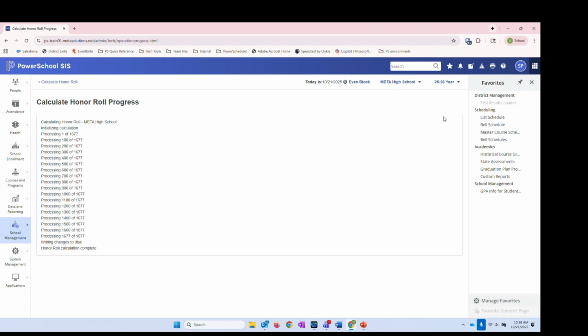So, as you can see, it's a pretty large building. It didn't take very long. I think it took a minute and a half. And as soon as I get that honor roll calculation complete, PowerSchool tends to put a gray line box around pages like this when it finishes a process. That's how I know. I'm just looking for that to complete. Now I know that it's finished up.